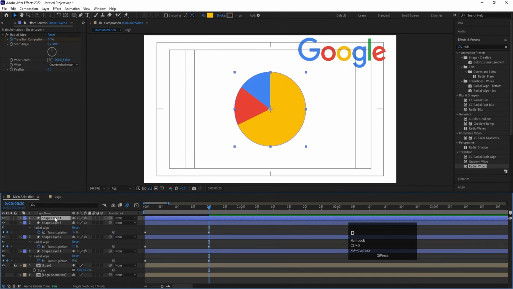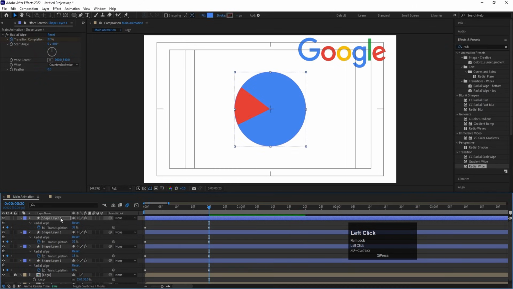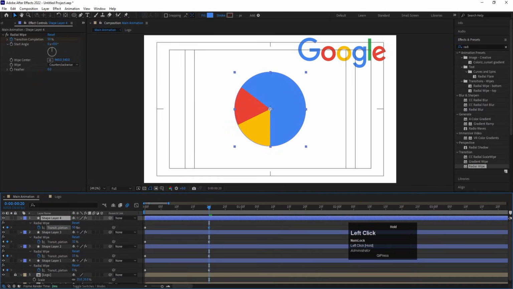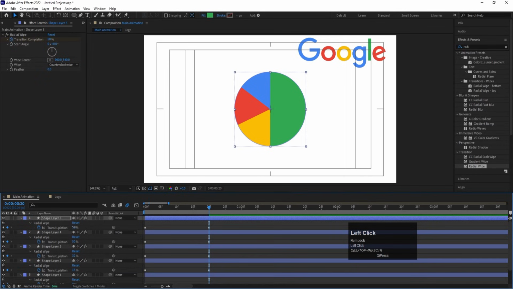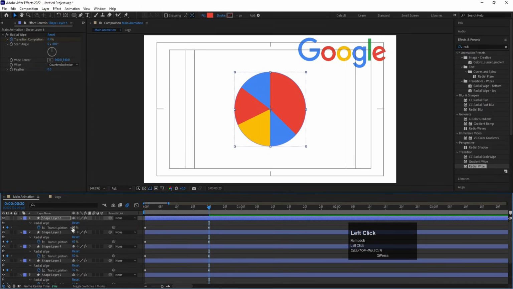Then hit Ctrl D again, hit U, go to the fill option. With the help of this picker we are going to pick this color, select this, hit U and let's increase this value up to this. Hit Ctrl D, hit U, go to the picker and pick this green color and hit OK and let's increase this value up to this. Then again hit Ctrl D, hit U and go to the fill option and pick this red color and hit OK and hit U like that. So if you check it out, this animation now we are going to get something like that.